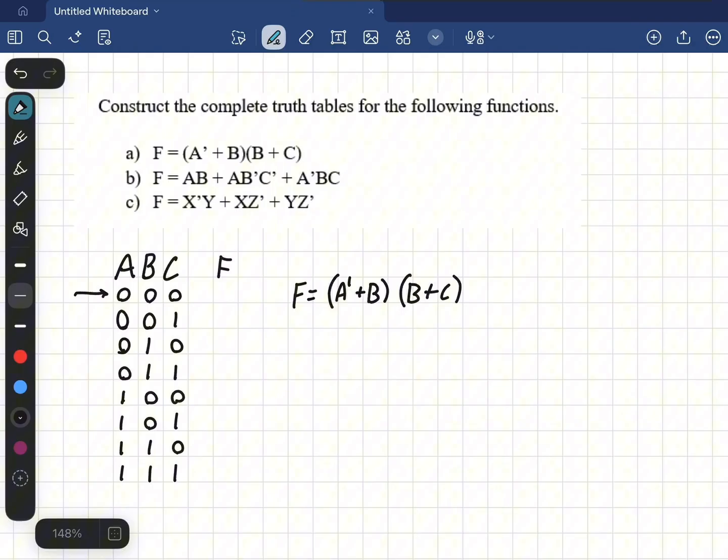We see all the terms are 0. So this means we will plug in 0 for A, 0 for B, and 0 for C. And if you remember from the introduction, this caret is a NOT operator, and it will flip a 0 to a 1 and a 1 to a 0.